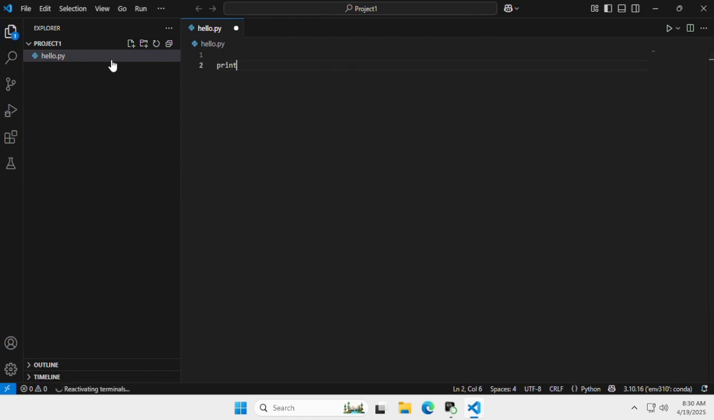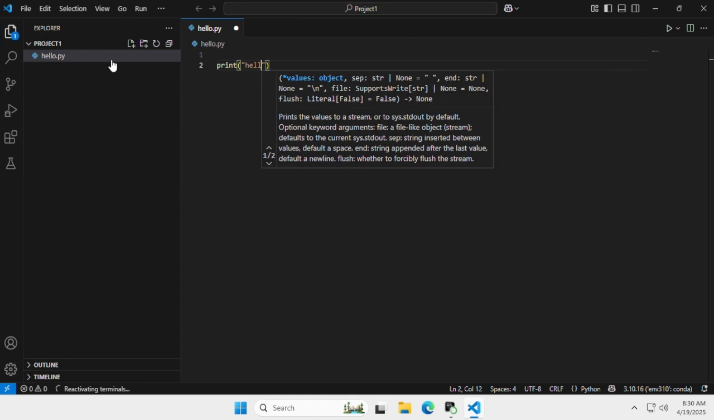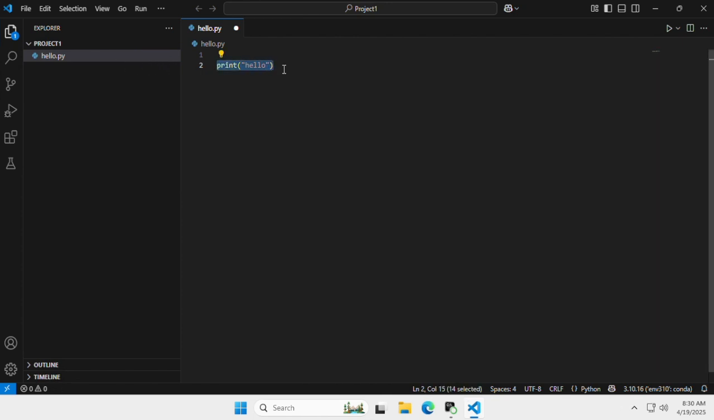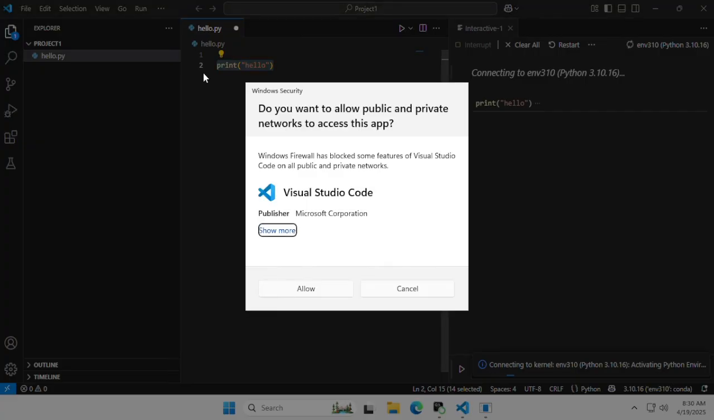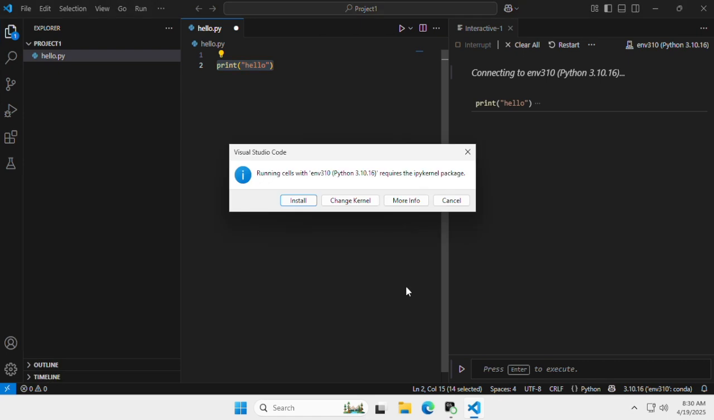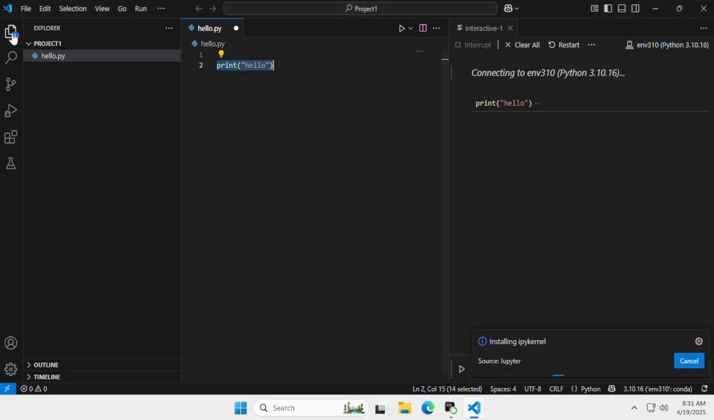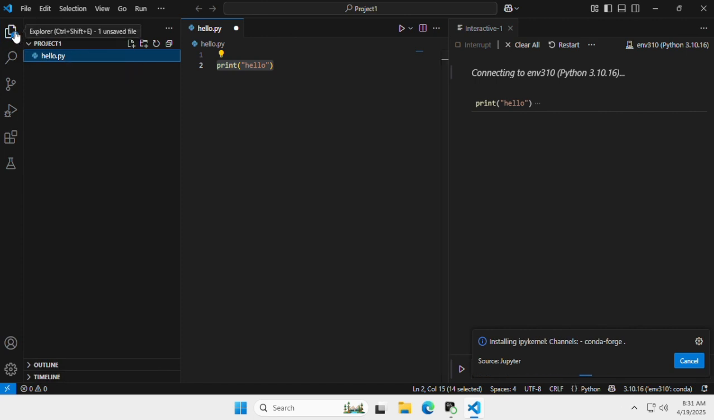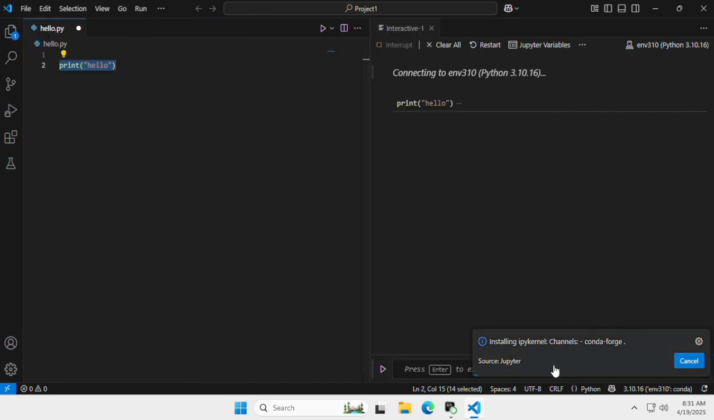Okay, we're going to write one line of code and we're just going to say print hello. And then we're going to highlight this code and hold down the Shift key and press enter. The first time you execute code, it might ask you to allow VS Code through the firewall. You can hit cancel. At the next prompt, we're asked to install the IPY kernel. Click install. You can use this icon on the left side to expand and close your file and folder window.